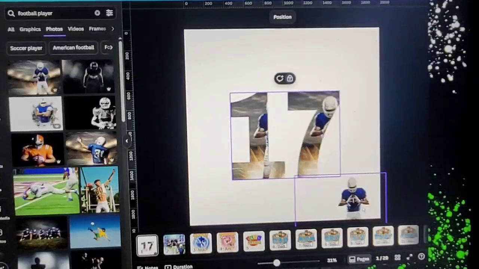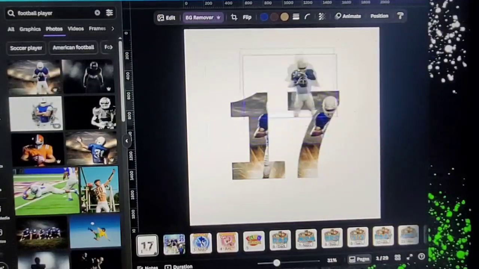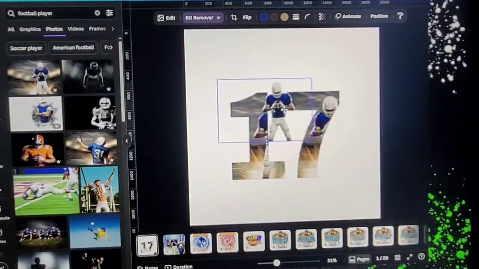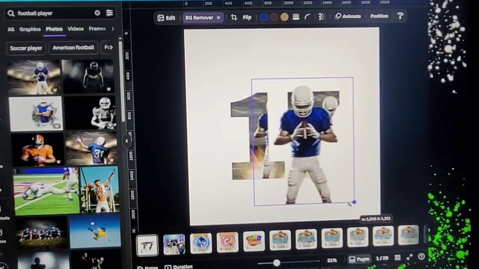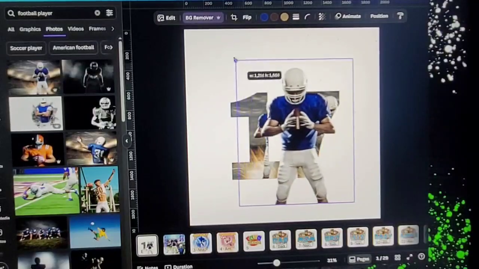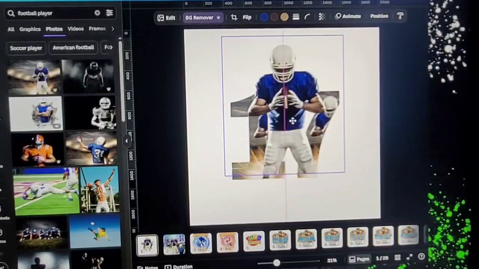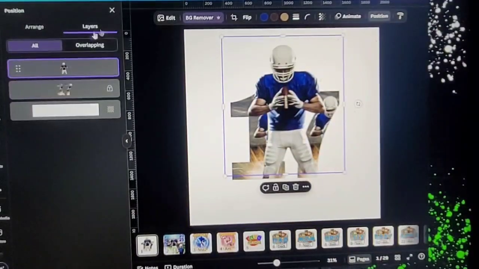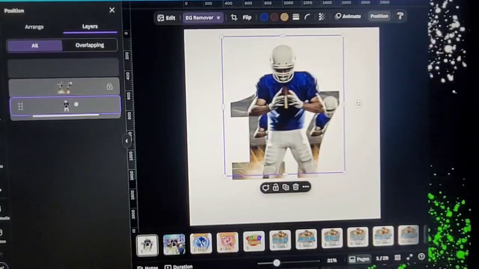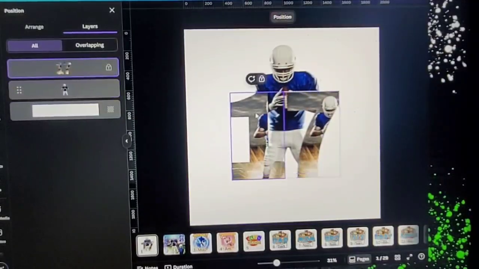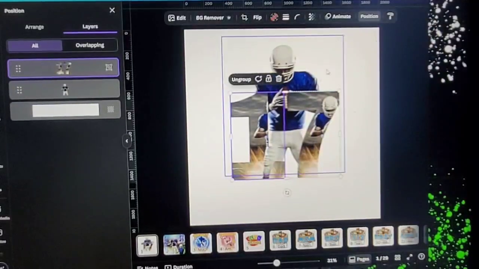Locking it makes me able to move the character or the person now in front without it going inside the frame. So I'm just going to size this. Okay. And I'm going to make him large, which is going to give us that pop out effect. All right. So now that we have him to the size that we want, I'm going to go up to position. I'm going to go to layers. And I'm just going to move him to the back for a second because I want to work with the numbers. I'm going to unlock them.